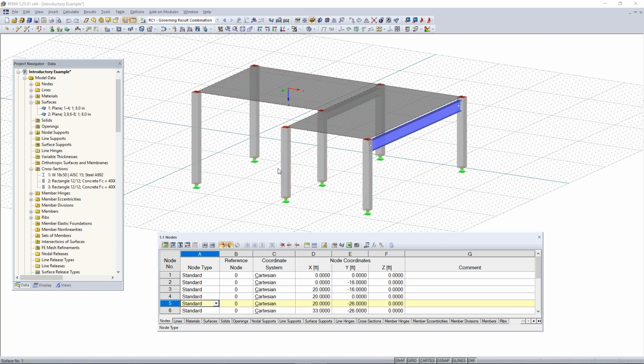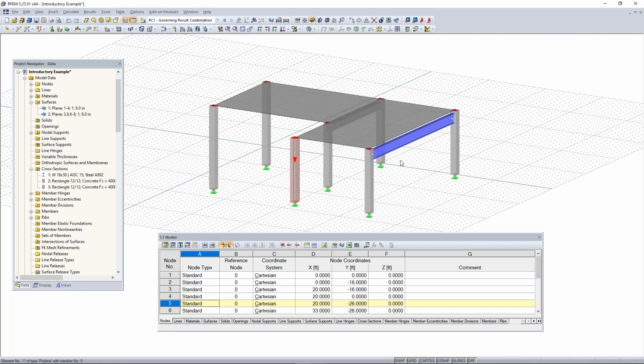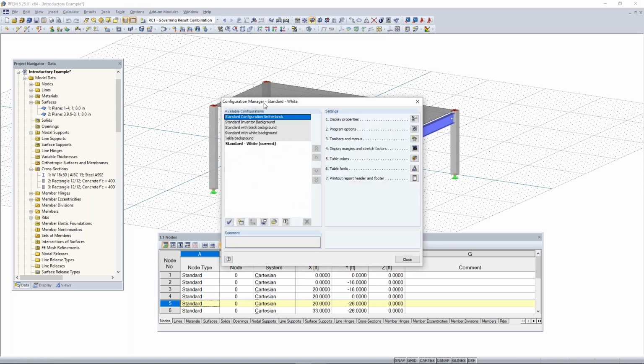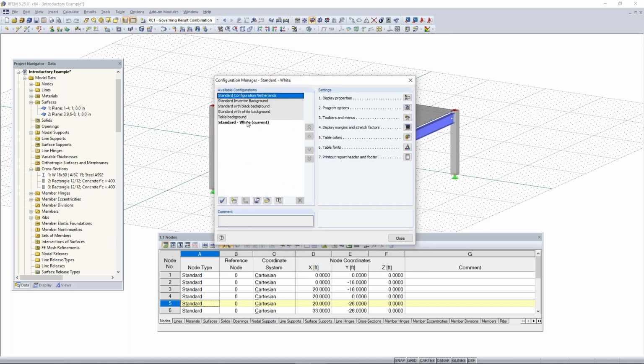Next we have our work window, like I said. You can notice right now we have our grid in the background, and this is where you can graphically model your structures. The work window background is white, but you can change it to something else if you prefer. We can go to Options and then Configuration Manager, and we can change this from white to a black background if you'd like. We also have some other preset options here as well.